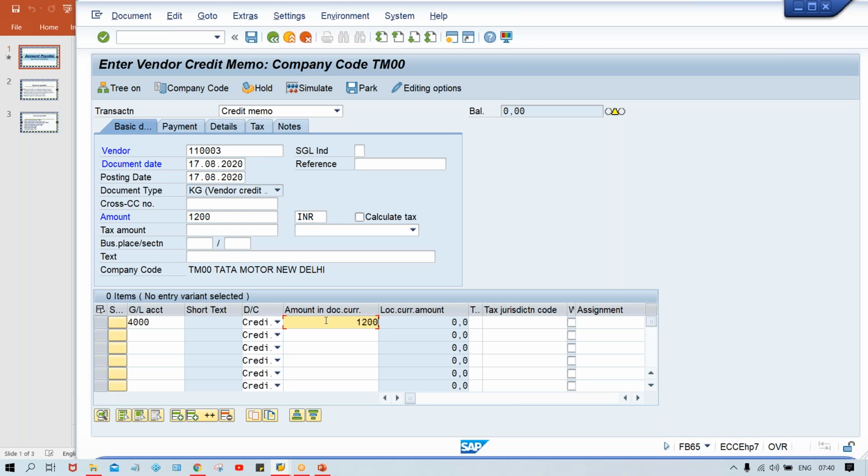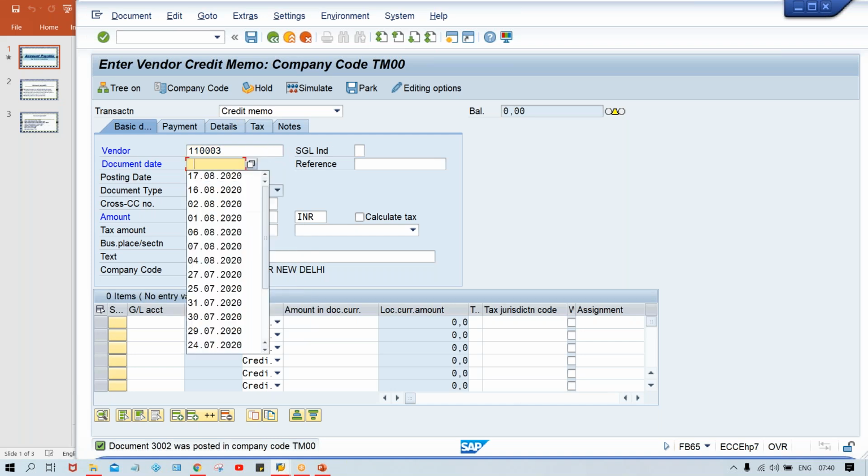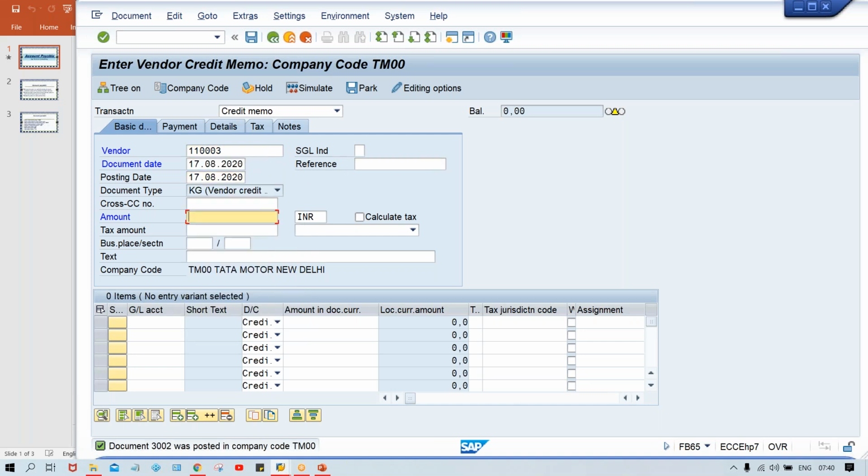But generally in real time, if somebody is going to post a credit memo, the invoice number is supposed to be given against which invoice this credit memo is going to be posted. That can be specified here. Save it. Now again I'm going to post some more credit memos, guys. Post it, and I'll post one more credit memo.